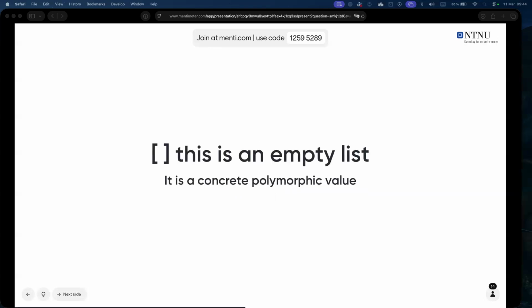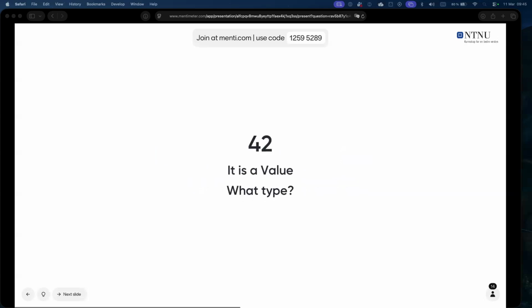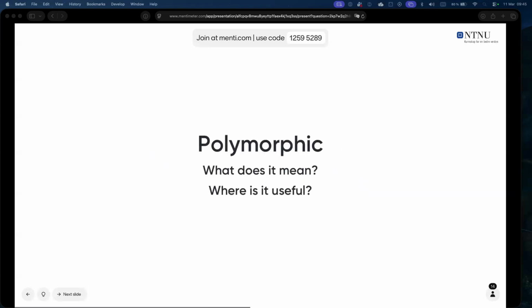And it is polymorphic. So this one is very polymorphic because it represents any possible type. There is no constraint. This one is more constrained because it represents numbers. So what does it mean that something is polymorphic?